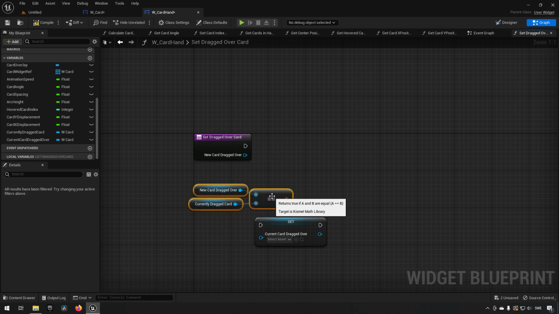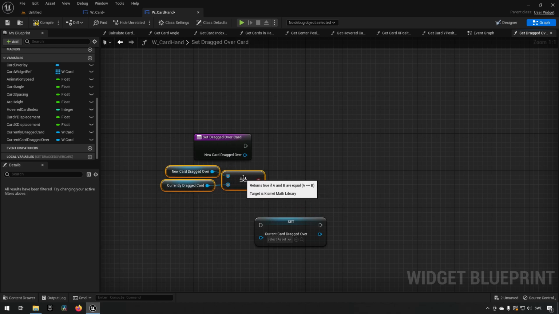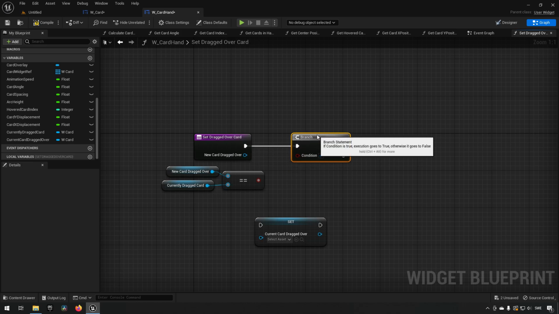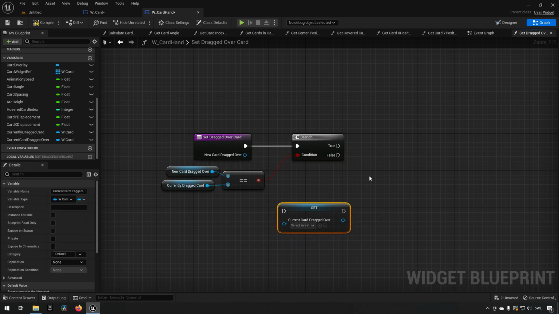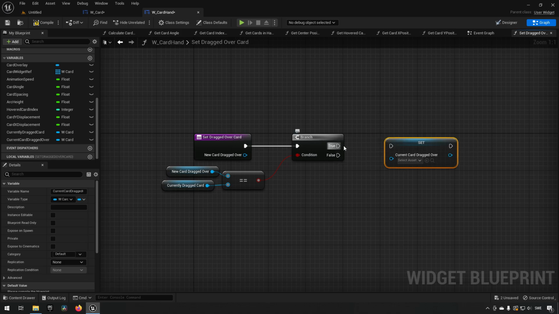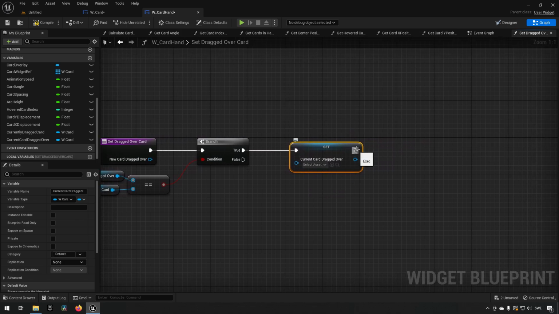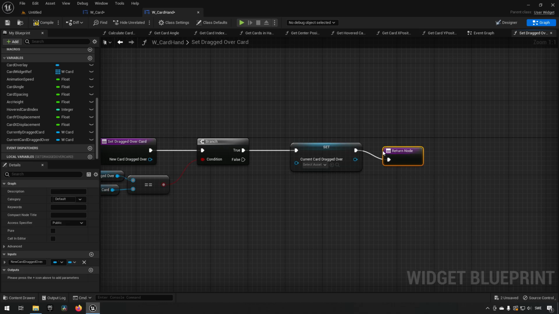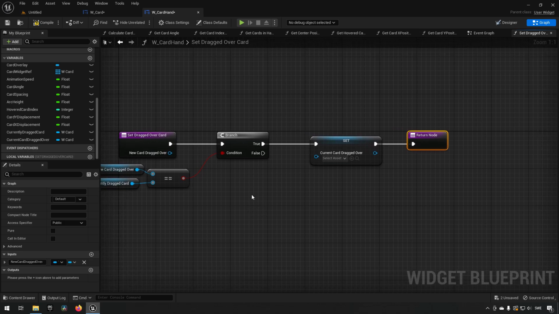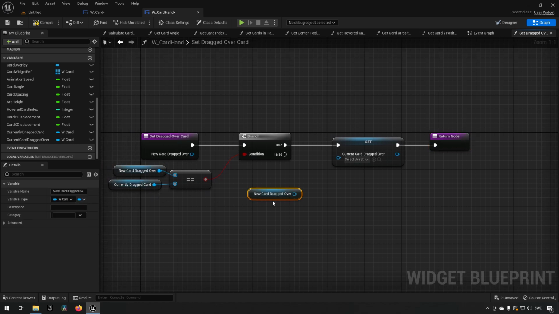So if the card we're dragging over and the card we're currently dragging are the same, then we don't want to consider that as a dragged card. So we can just do a branch, and we can say that the currently dragged over card is going to be blank, because we are dragging over ourselves essentially. So we're gonna disregard that as an option. Other than that, we can also have the situation where the new dragged over card is the same or not as the current dragged over card.